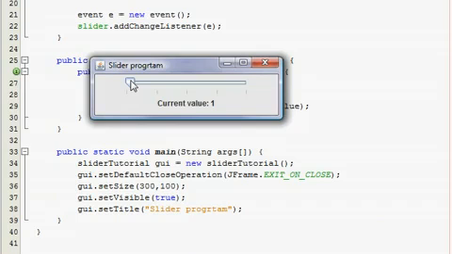So watch. Slide this. 1, 2, 3, 4. Then when I get to 5, look where it's at. It's at the first tick mark right there. You can slide it however you want. And anyways, this program just shows what a slider is.